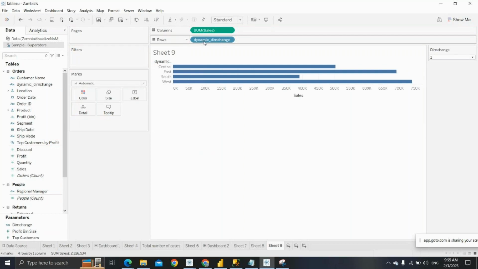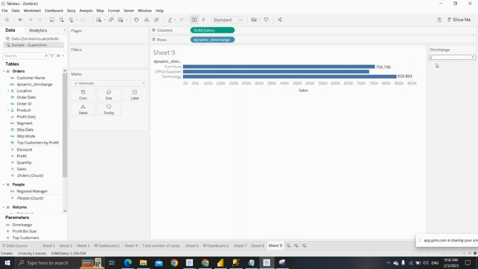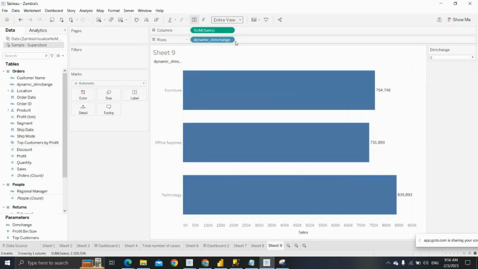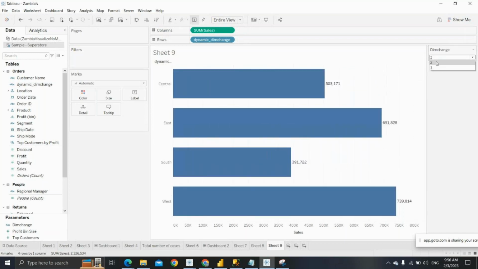So this particular calculation holds these values. I selected one. It's showing region-wise sales, or not? You can go for selecting two. Category-wise sales you are getting. Okay, category-wise sales we are getting. So this is a simple condition you can define.